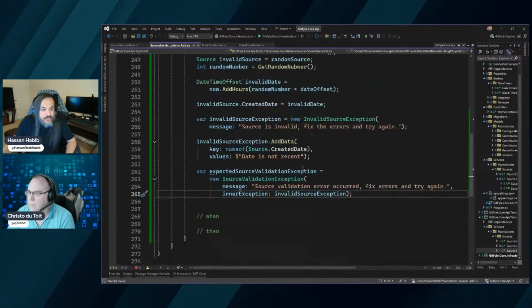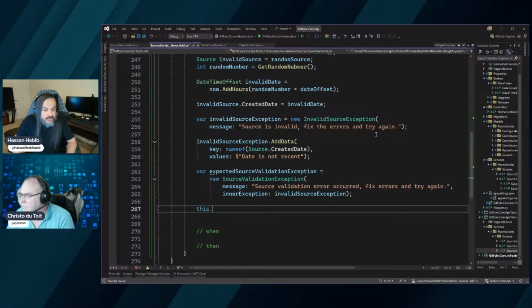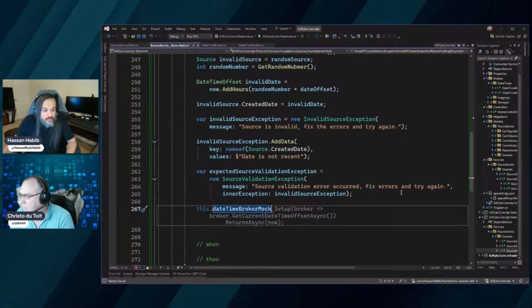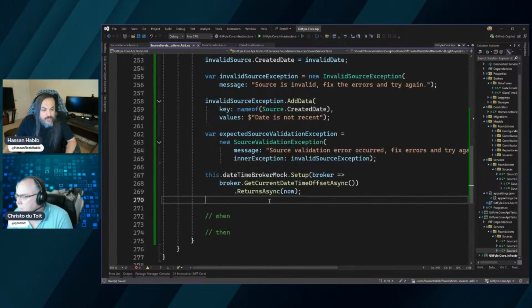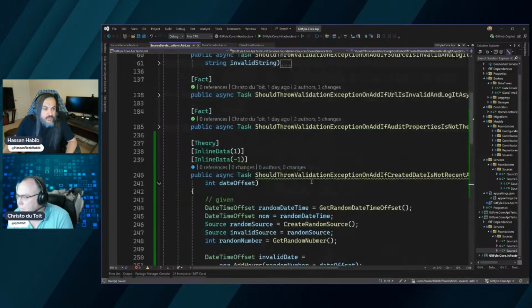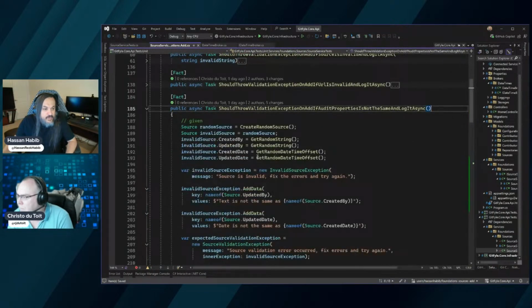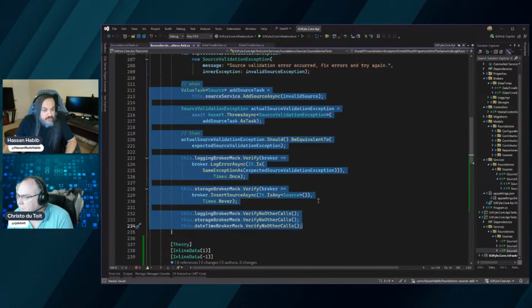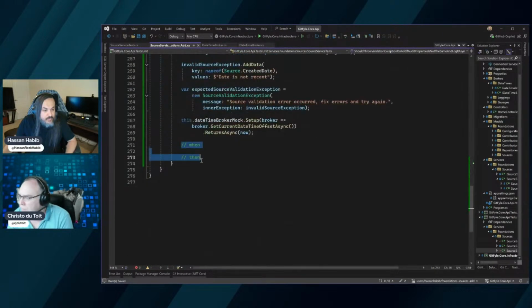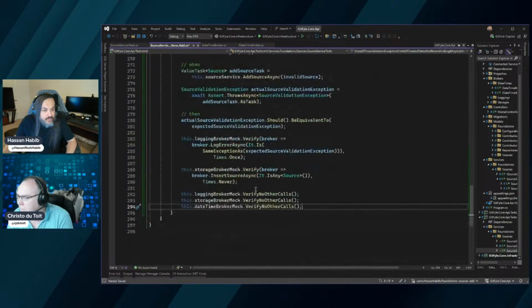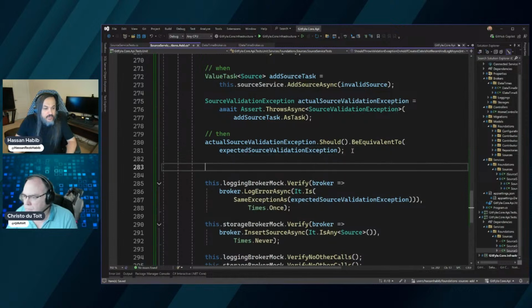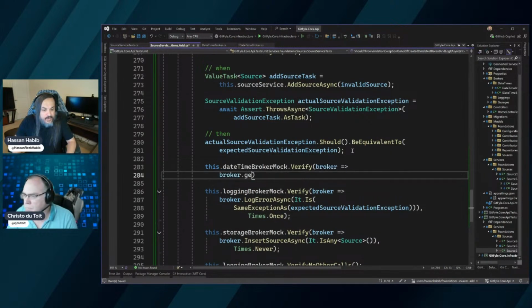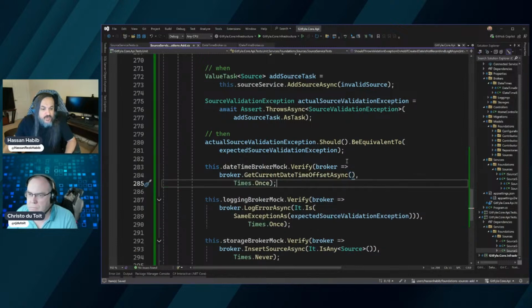But how did we define that date is not recent? I'm gonna go here and say this dot datetime broker, right? That will be returning what we call now. And then the rest of this test is basically everything else we've done before, except that we're gonna verify that the logging broker has been called, the insert has never been called, and that the datetime broker has been called first. So datetime broker mock verify broker dot get current datetime offset times dot now.